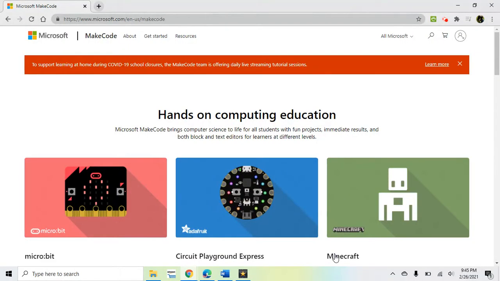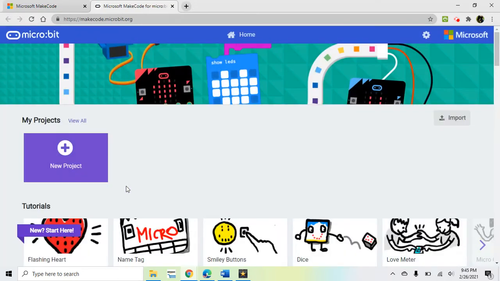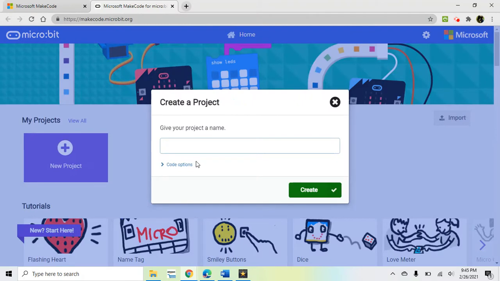So we're going to use Microsoft MakeCode, and we can find that by going and just typing it in the search bar. And we are going to use the microbit, and we're going to find the code for that. So the very first thing we need to do is create a new project. And for this, we're going to call this one Step Counter.